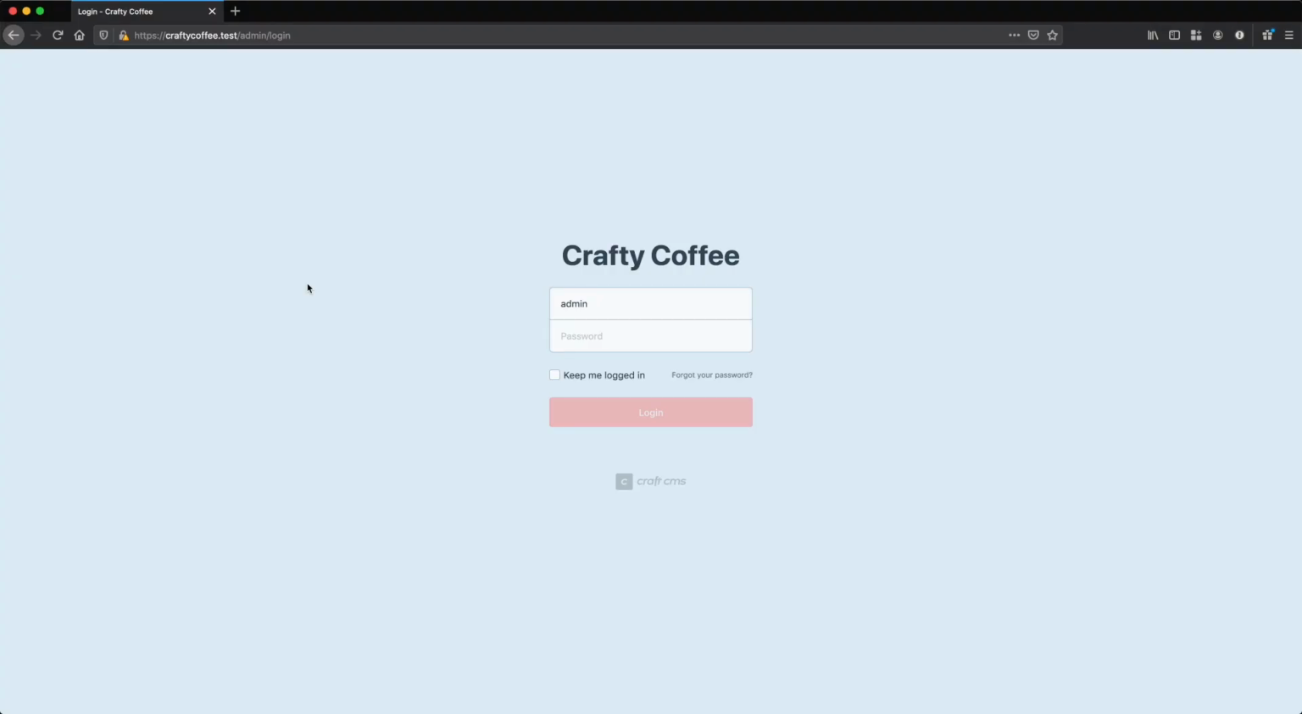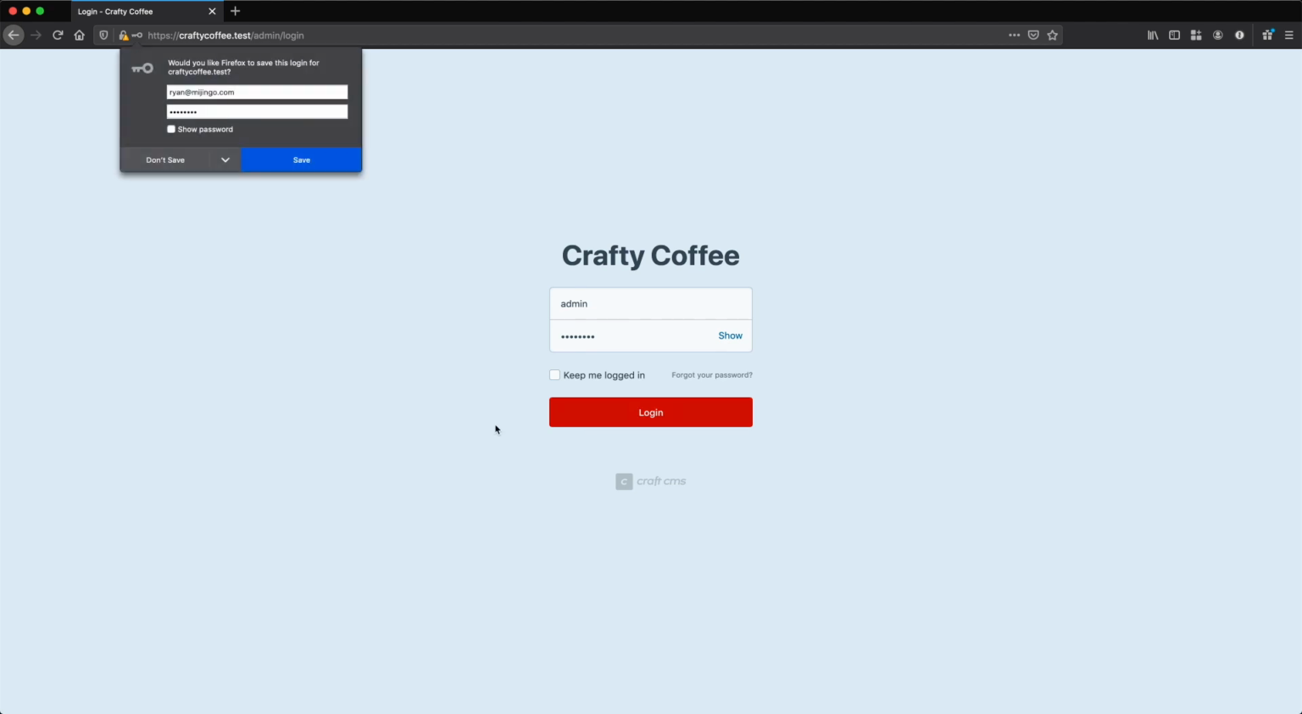With Craft completely installed, let's go ahead and take a minute and look at the Craft control panel, get a short tour of it, and start to understand what is where and how things work. So first thing we'll do is we'll log on, and we get to this login screen by going to craftycoffee.test/admin. And if we're not logged in, it will log us in, and then click login.